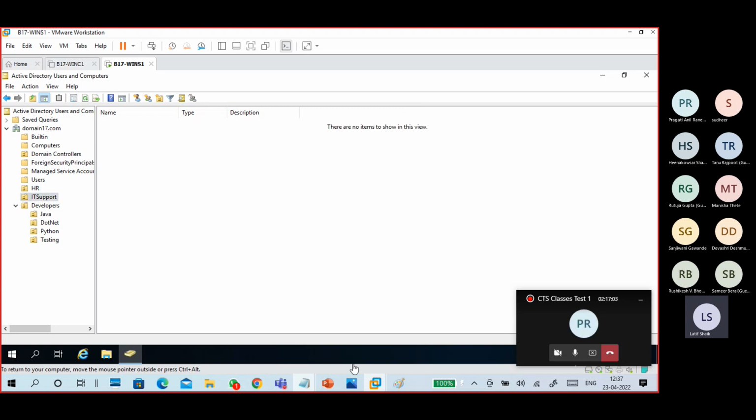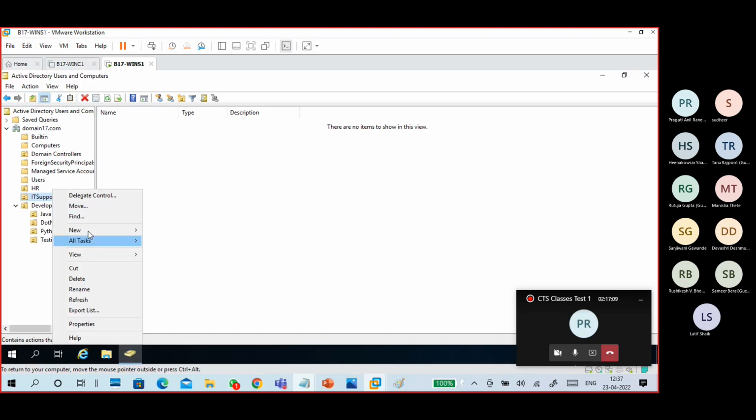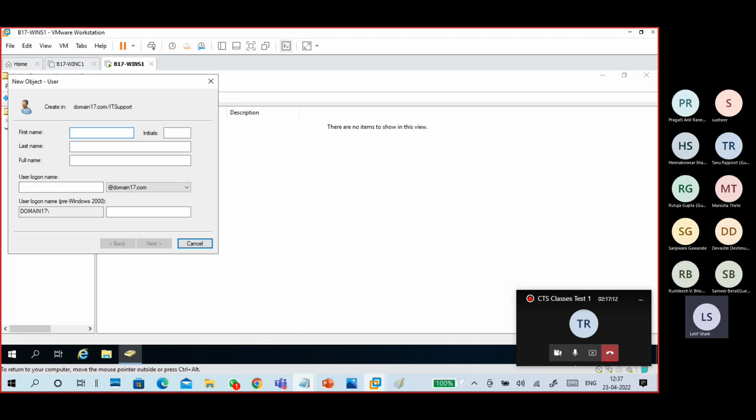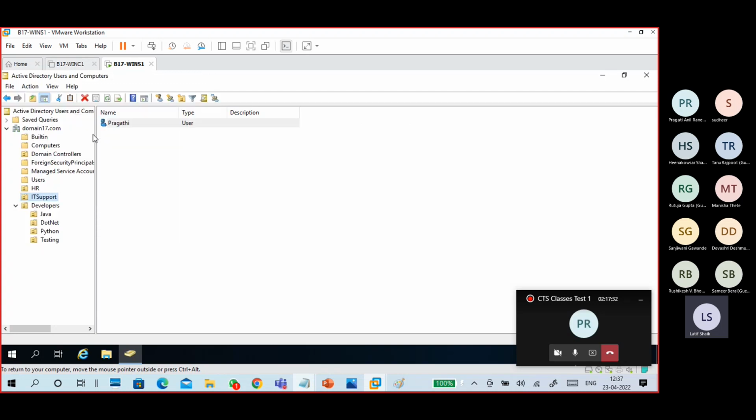Similarly, in IT support, Pragati is there. Next, uncheck. Like this, you can create them. You can create under Java, you can create under Python, like that. Guys, do you understand how to add users?